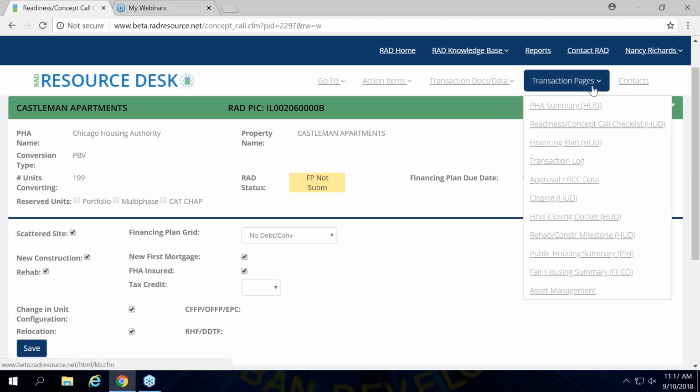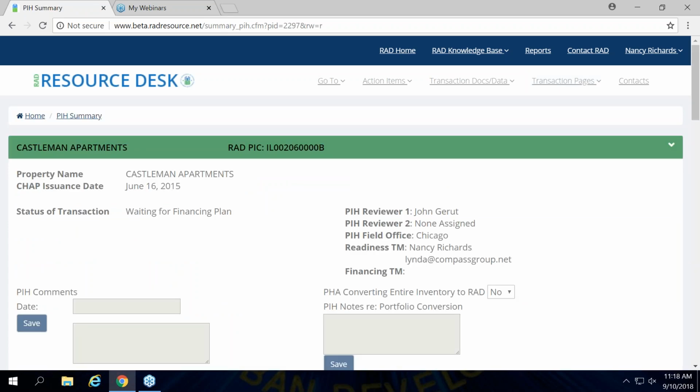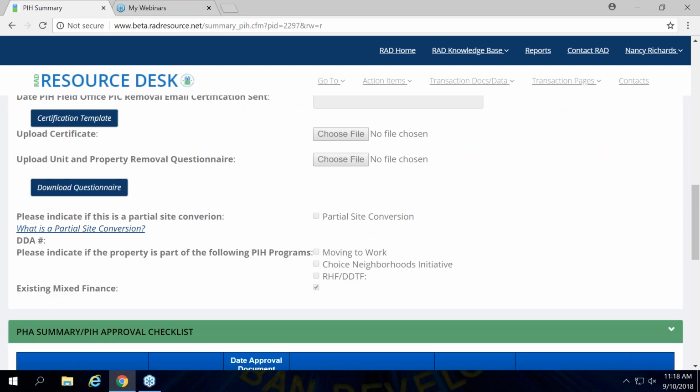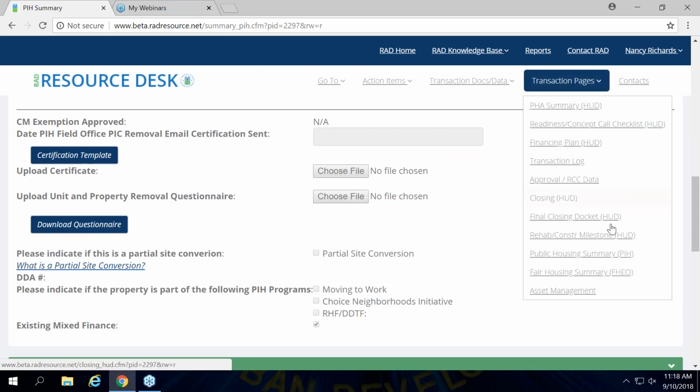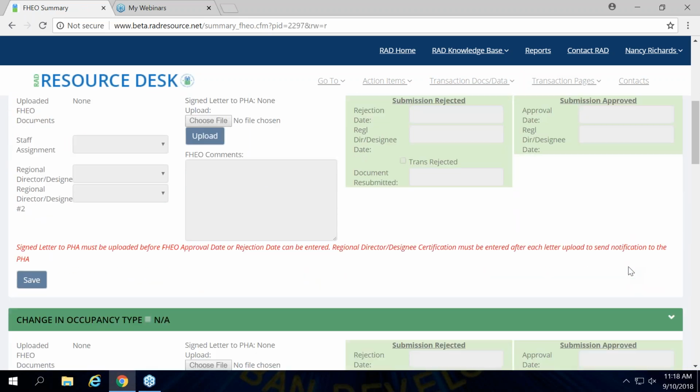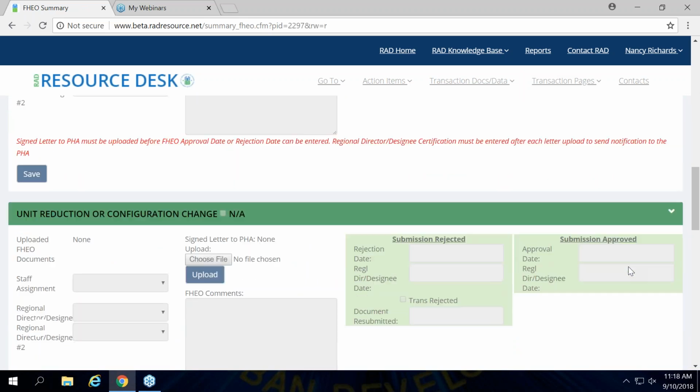Continuing on the transaction pages, just so that people know what's going on, this is still where you will see all of the various information that you're used to seeing. So if you want to see what's going on with the public housing folks, you click there and you go to their page. Okay? If you want to see what's happening with an FHEO review, you go to the FHEO review page and you'll see all that information there.